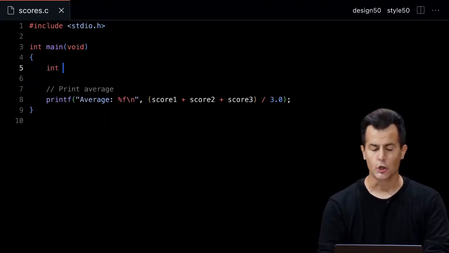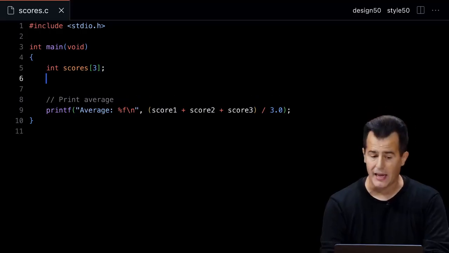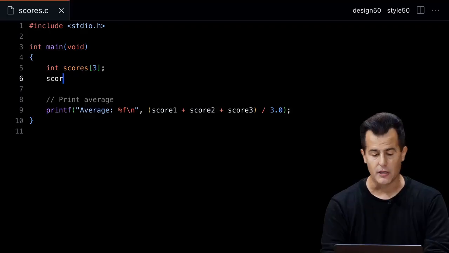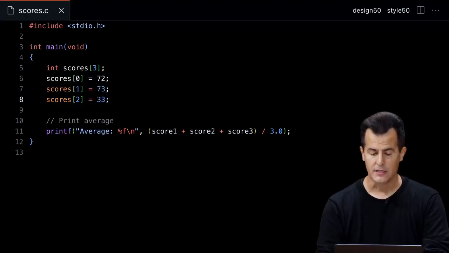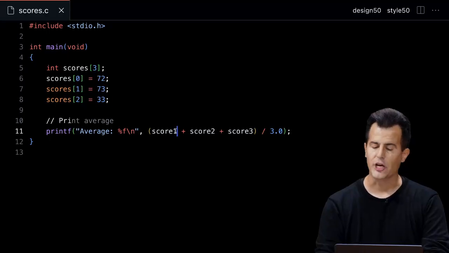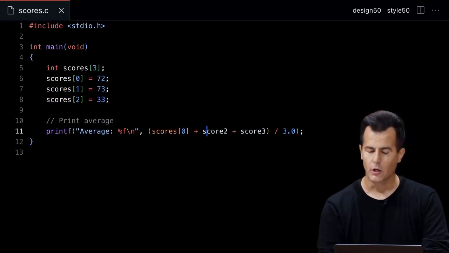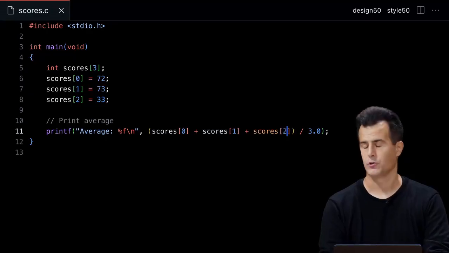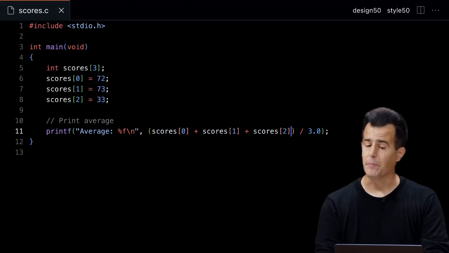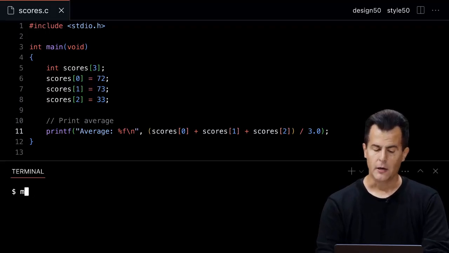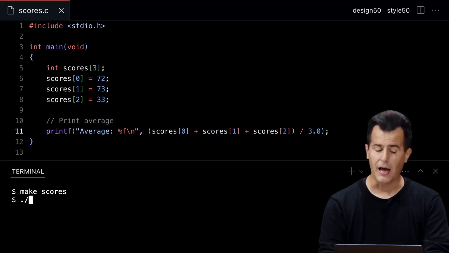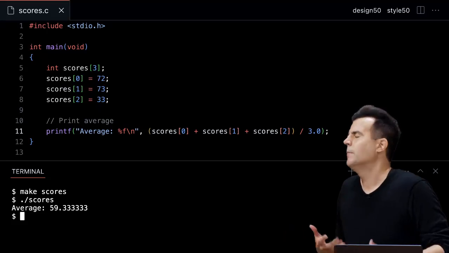I'm going to say int scores bracket 3 to give me an array of 3 values. Then I'm going to manually say scores bracket 0 equals 72. Scores bracket 1 equals 73. Scores bracket 2 equals 33, semicolon. And then down here, I have to change my formula to be scores bracket 0, scores bracket 1, scores bracket 2, and then divided by 3.0 for the same reason as before. If I open my terminal now, clear it, make scores again, it seems to compile, and ./scores still gives me the same value, but it's a little better designed.